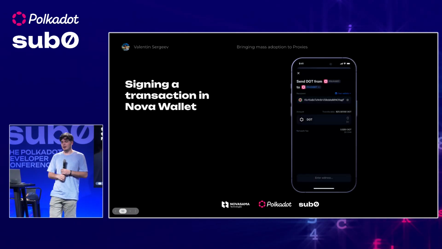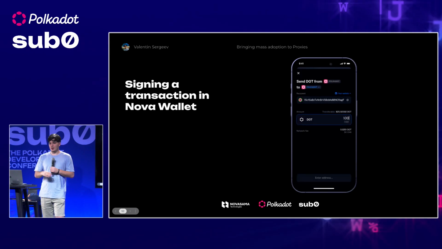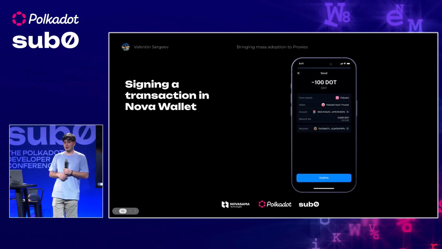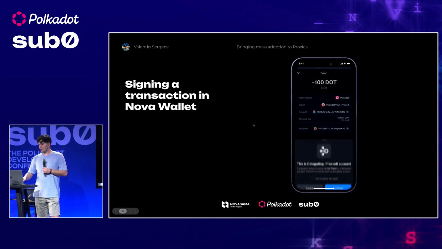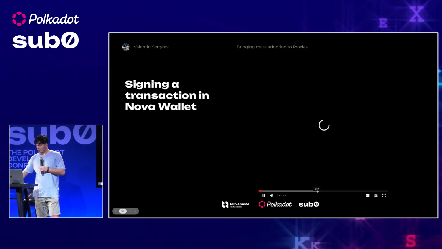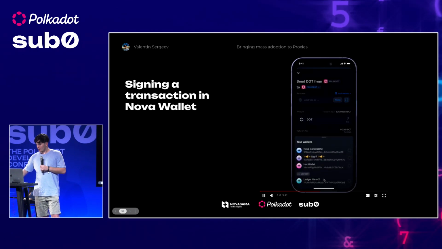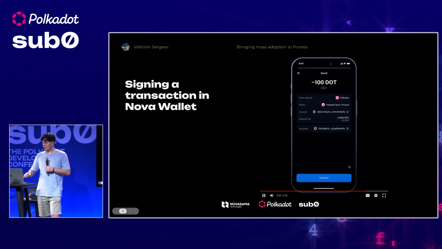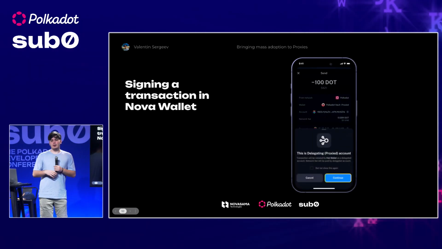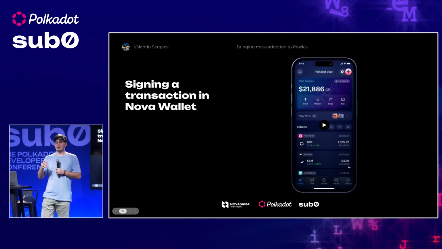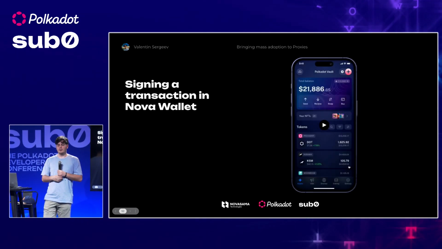You select a recipient, enter the amount of DOT. For example, we are considering the transfer use case. You confirm, and on a confirmation click, you will see a pop-up reminding you that it's a delegated wallet, so the transaction will be initiated with the other one.